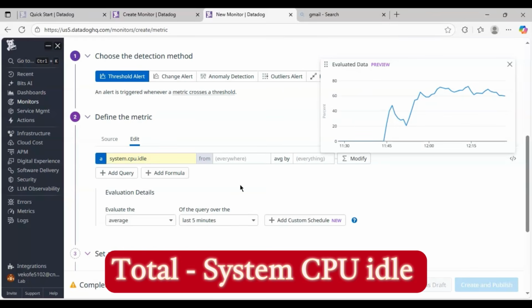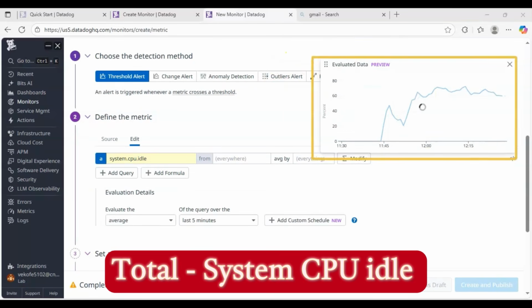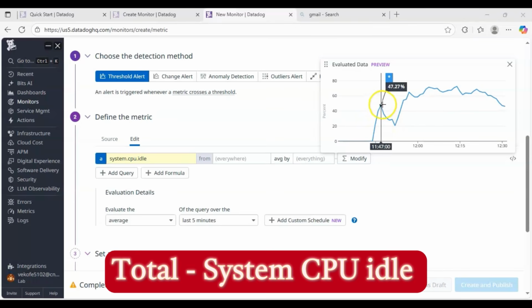So you can understand that information over the graph itself. Let me show you how it is. This is the current graph, right? If I take my mouse over the graph, you are able to see the idle percentage of CPU. Like at 11:55, it is 24.07%. At 12 o'clock, it is 69.79%, and at 12:28 it is 55.93%.